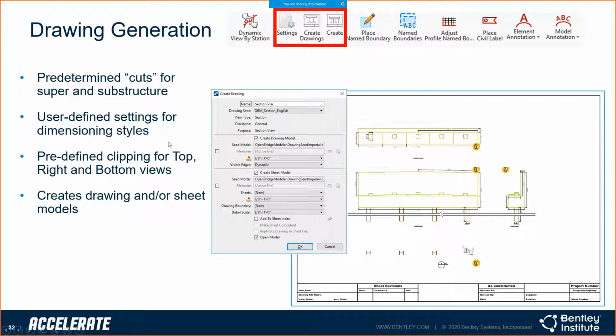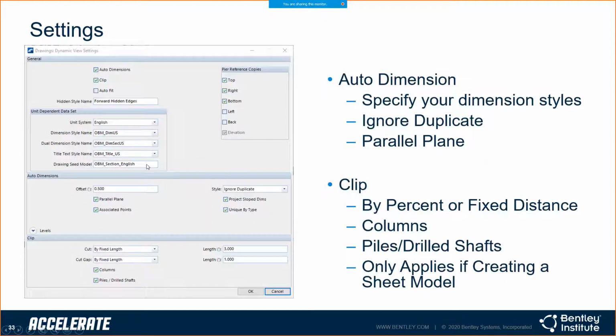and especially if you have your own dimension styles that you want to use, because with our tools, with this create drawing tool right here, this is for substructure elements, and then this is for your typical section type of a look. We will do some automated dimensioning there as well. So within the settings, like I said, you can turn on auto dimensioning. That's typically on by default. So is clipping of the elements.